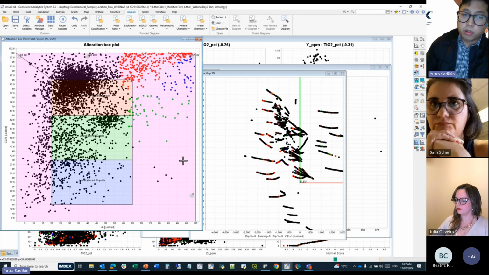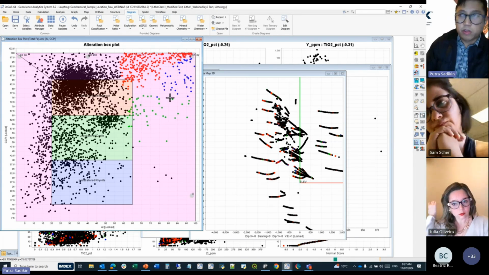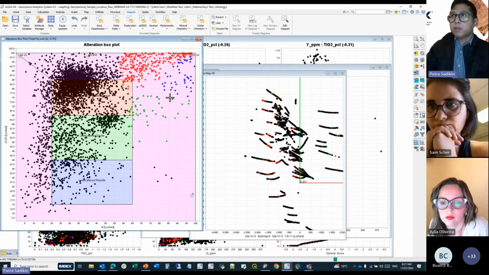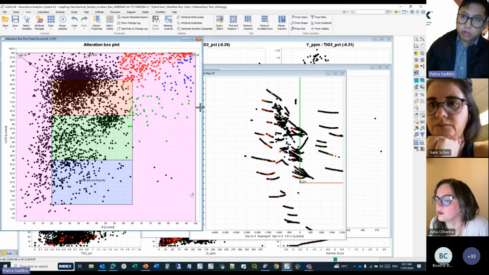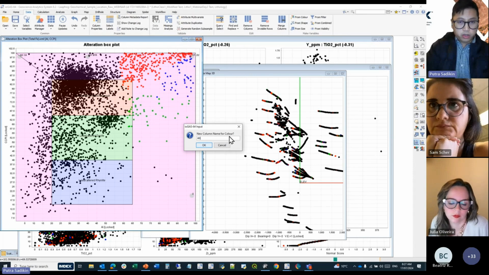The numbers you should be looking out for in this diagram are where you have an AI alteration index higher than 90 and CCPI higher than 90. That's where you're starting to describe a lot of these alteration trends that are prevalent in the footwall setting of this type of deposits. Okay, not going to go into too much detail, but what we're going to do now is create a new alteration logging by geochem.